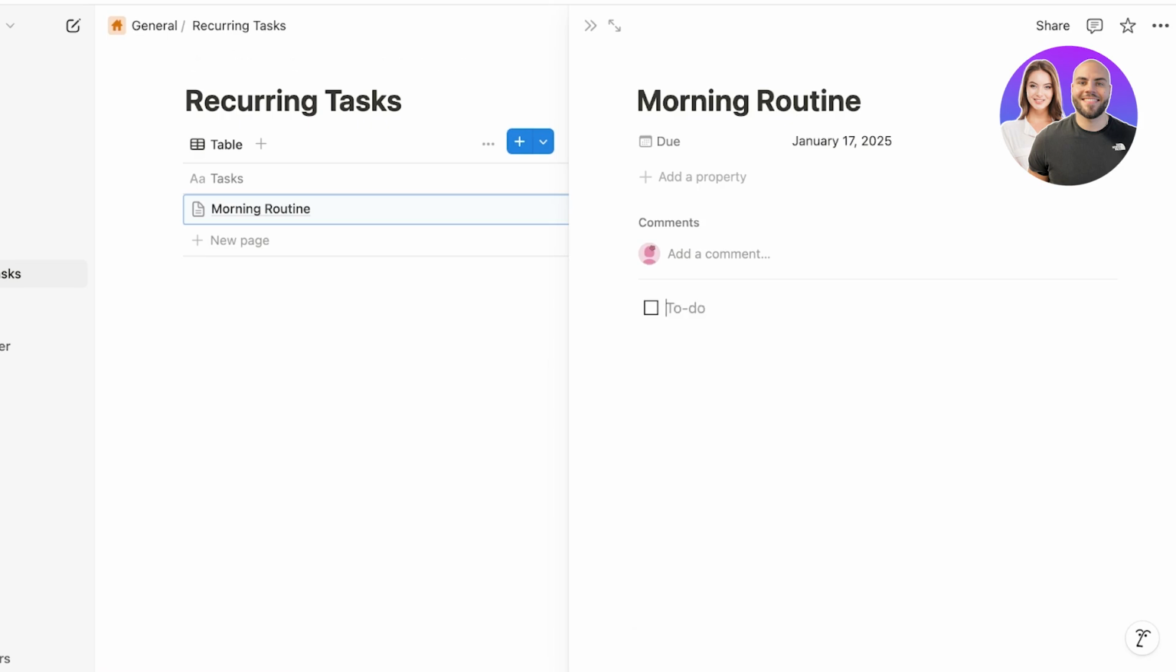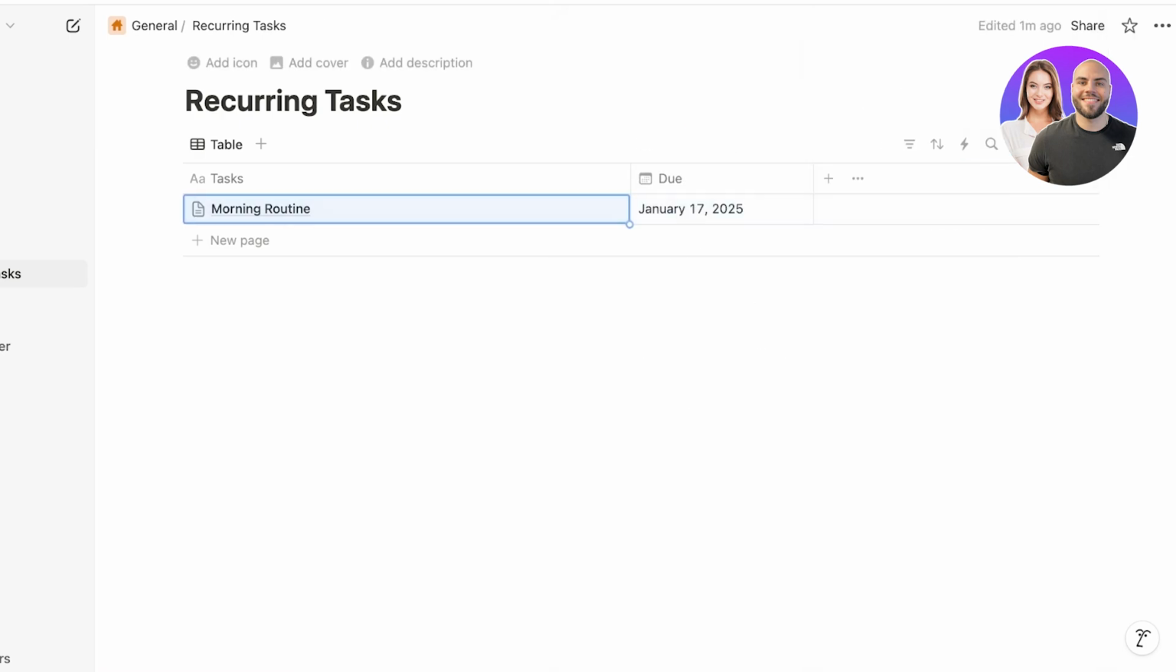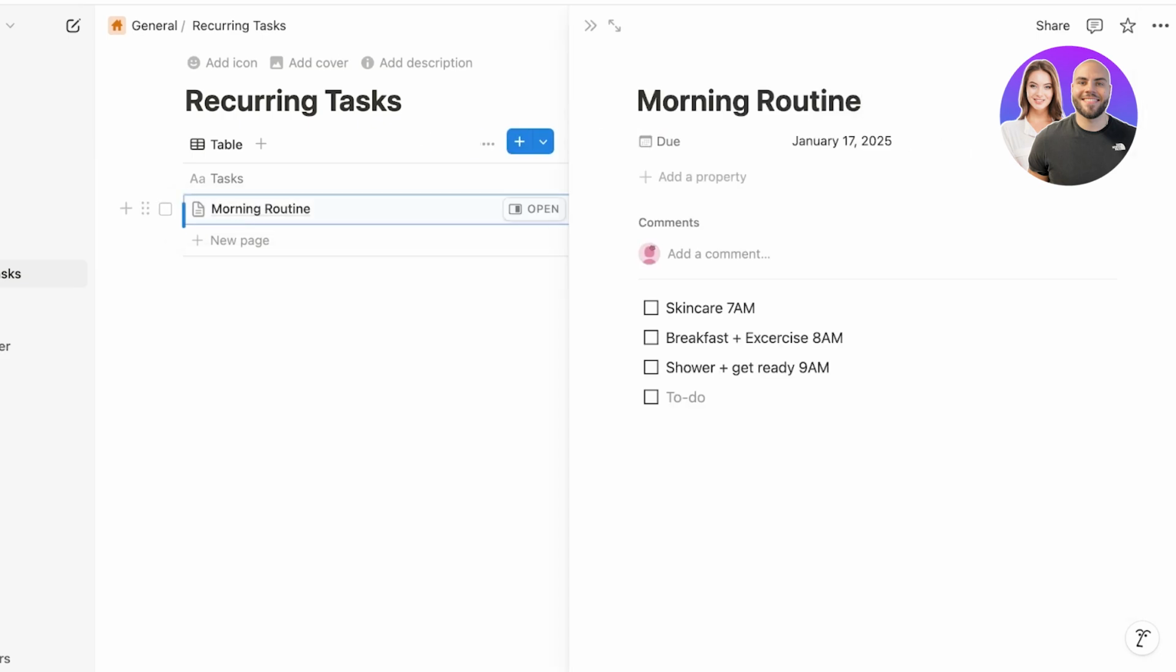Which is going to be my skincare, 7 a.m., breakfast plus exercise is going to be 8 a.m. Then let's say I have to shower plus get ready, which is going to be 9 a.m., whatever time you want to add, like that. Now, once I've added my entire morning routine, if I click on open over here, this is the entire routine.